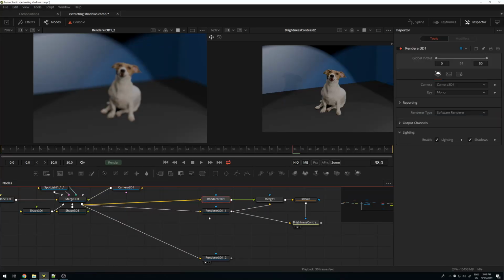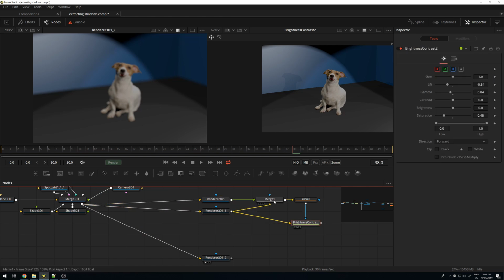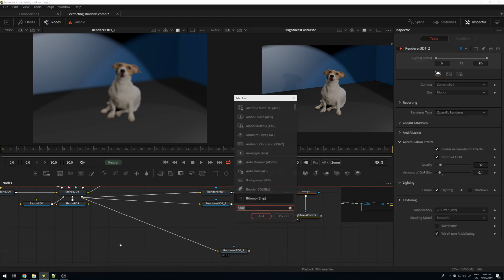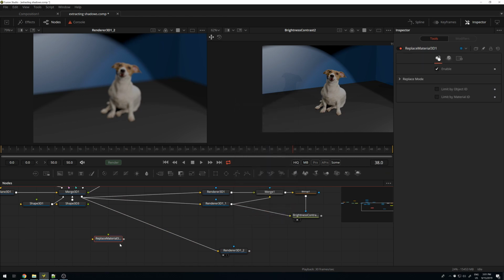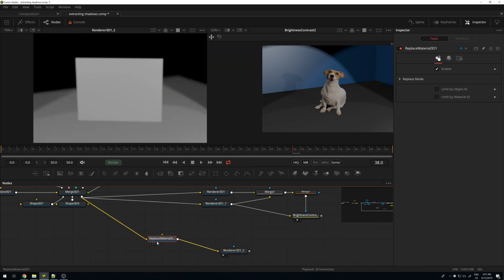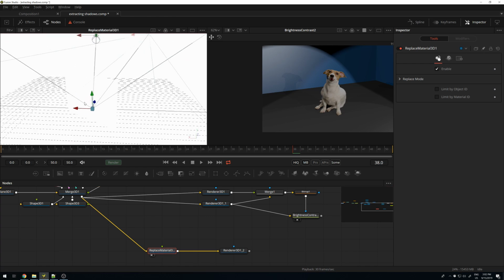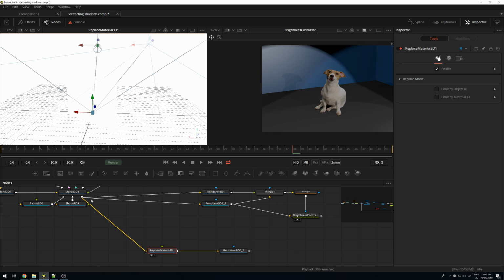So basically I want to use an image from this renderer, this shadow image, and feed it back into here. So a few things I need. First of all, I need a replace material, and I will bring this in here before the OpenGL renderer. And by default, this replace material now just replaces the whole scene with white. That's not what I want.